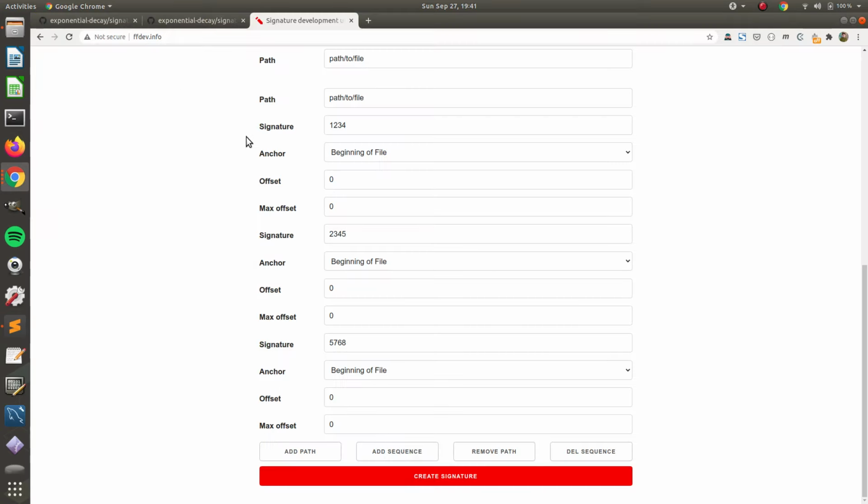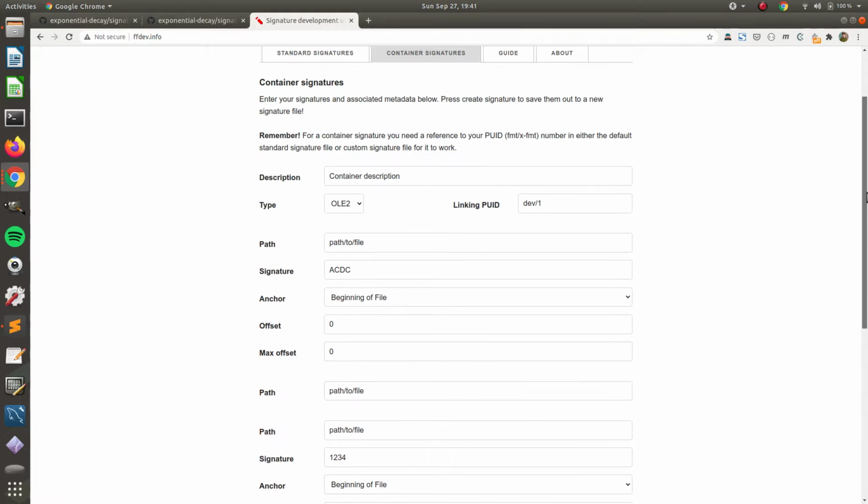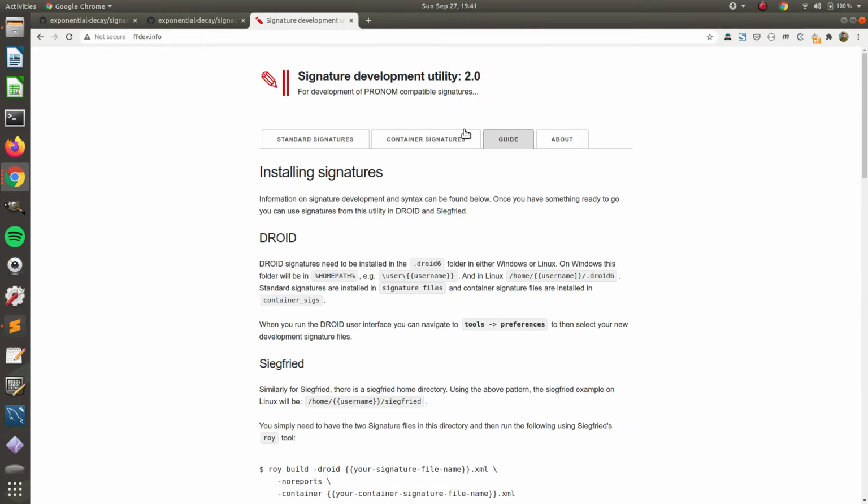The signatures will of course work with Siegfried using the Roy tool, and as I said, there's a little bit of information about how to install these here.